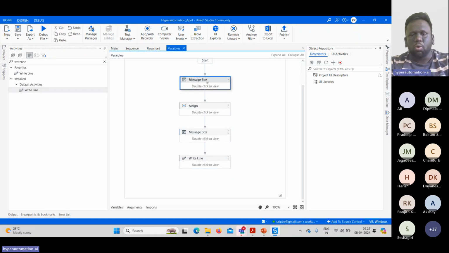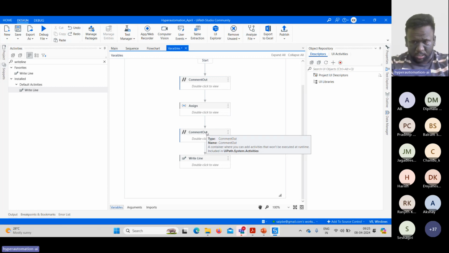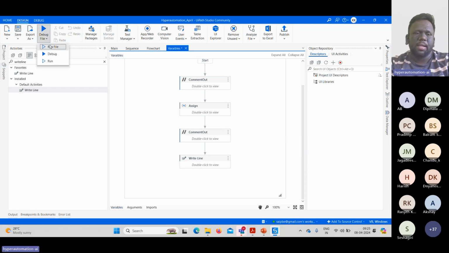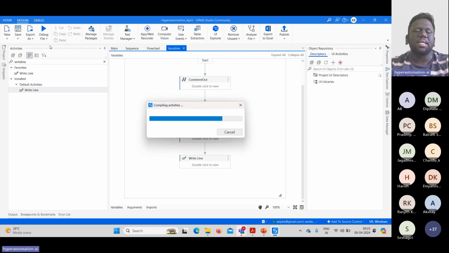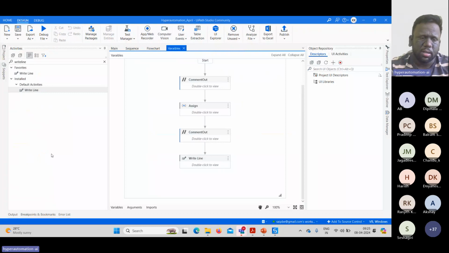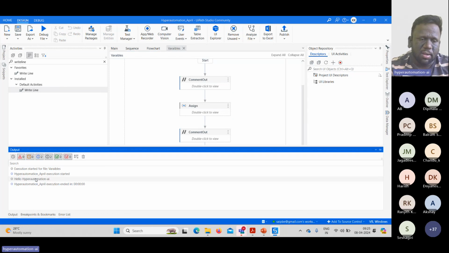Let's say I don't want to execute these two message boxes. What we can simply do is comment them out by using a shortcut key called control. If you comment out something in the code, it won't be executed. So let me run the file. I have disabled these two activities, nothing but two message boxes. It has executed, and my value is only getting printed in the output panel, which is Hello Hyperautomation AI.